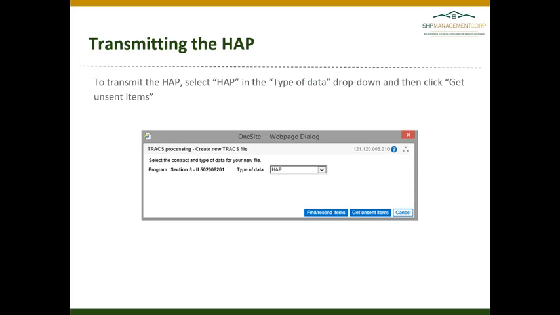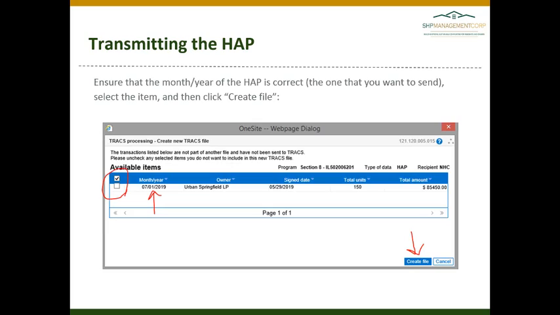So to transmit your HAP, which is done every month prior to the 10th of the month, simply select HAP in that drop-down box and click Get Unsent Items. Ensure that that month and year is correct, remembering that we are sending our HAP for Section 8 purposes 1 month in advance. So this July 2019 HAP was put together and is being transmitted the beginning of June 2019, so 1 month in advance.